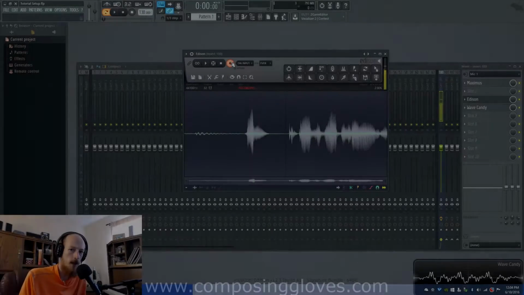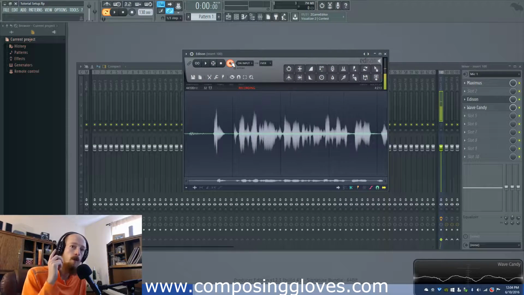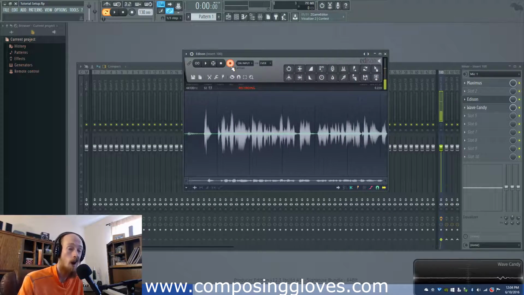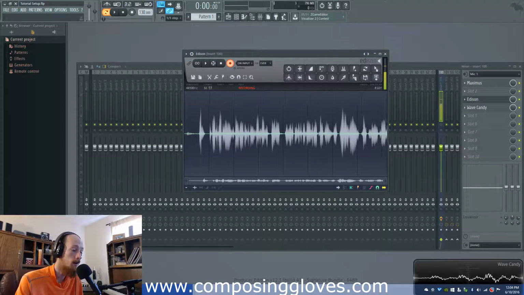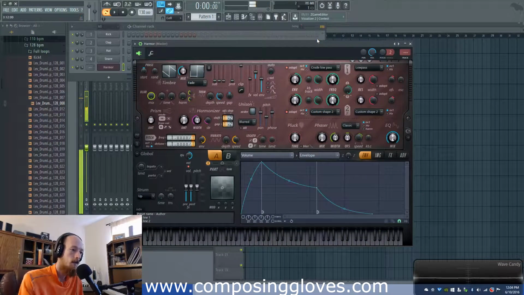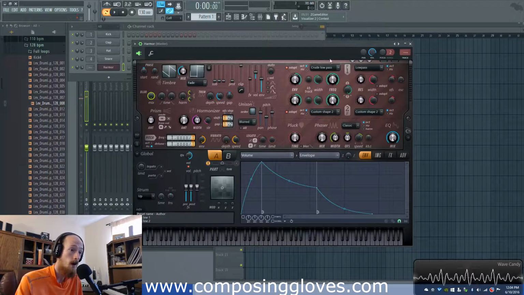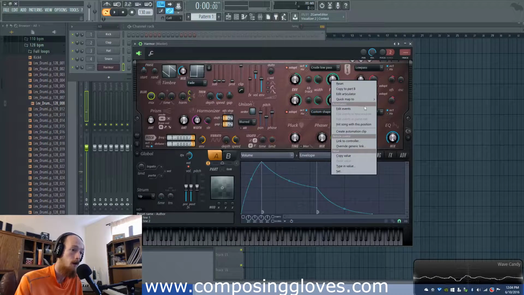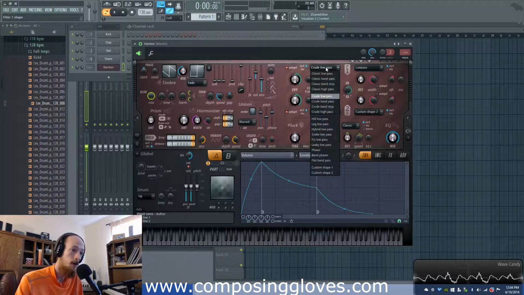Composer Gloves here, and today we are going to be doing sound design with Harmor, and we're specifically going to be approaching the auto wah type lead. So a lead that goes wah wah wah all on its own. I don't have anything prepped because it's a pretty simple concept. It's all about either using an envelope or an LFO. So I'm going to use a filter.